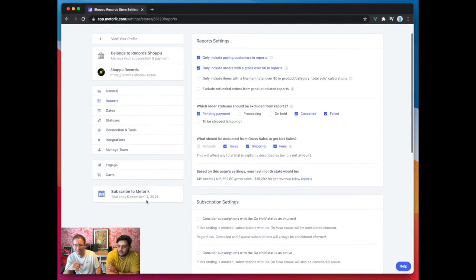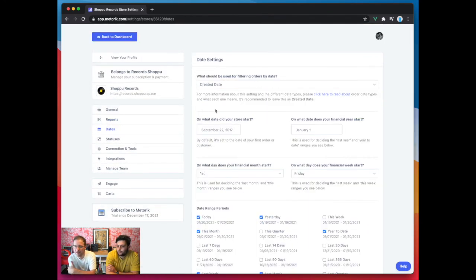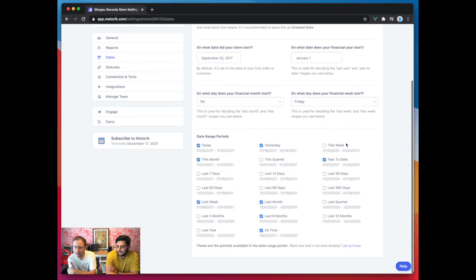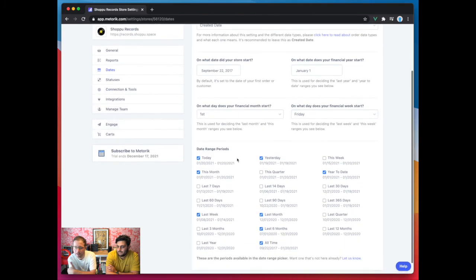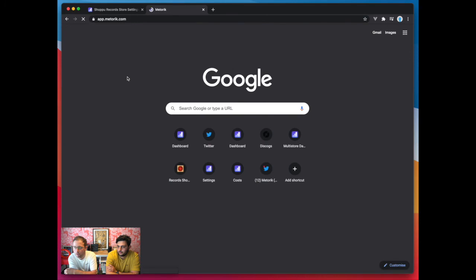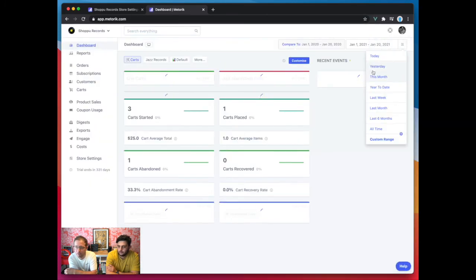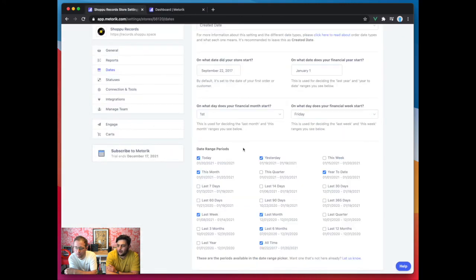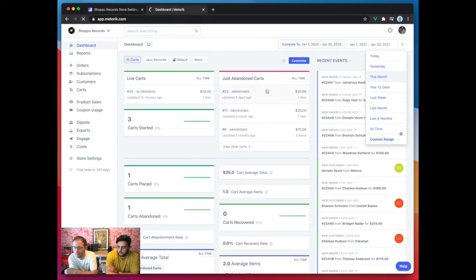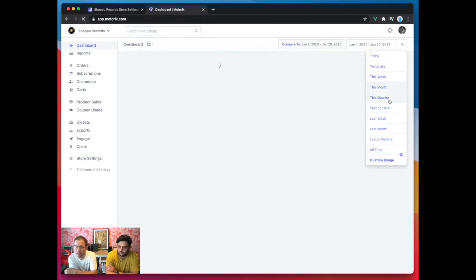Dates. Yeah, we've got some date settings. This one we don't typically recommend changing too much, but down here it can be really useful to say, on the dashboard, when I'm looking at the top right and choosing from one of these ranges, I can say I want to have this quarter. Maybe there's a certain period which you're often analyzing, so you want to be able to see that. There we go. This quarter.